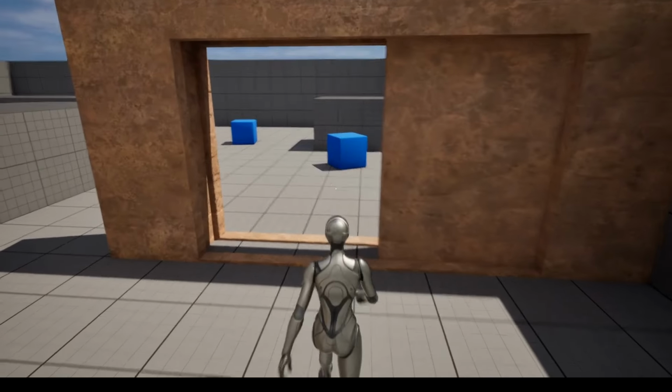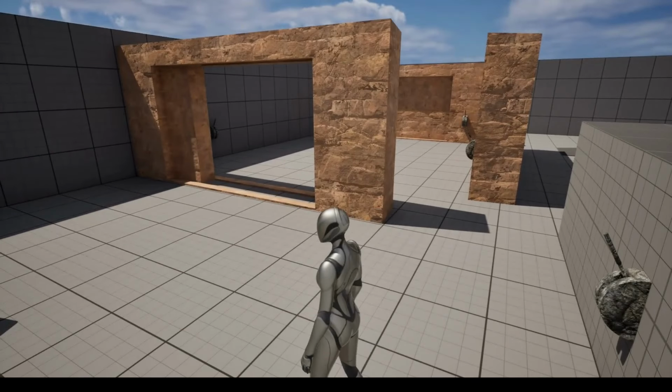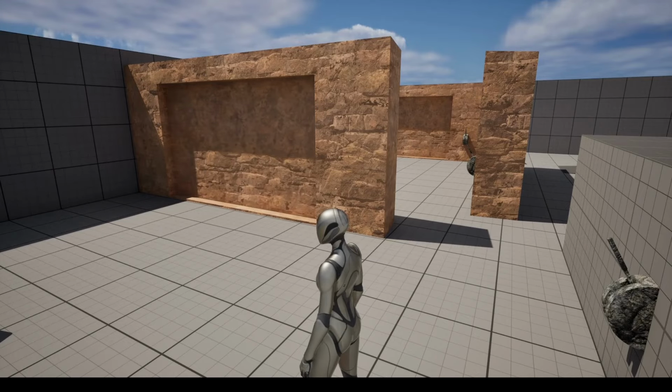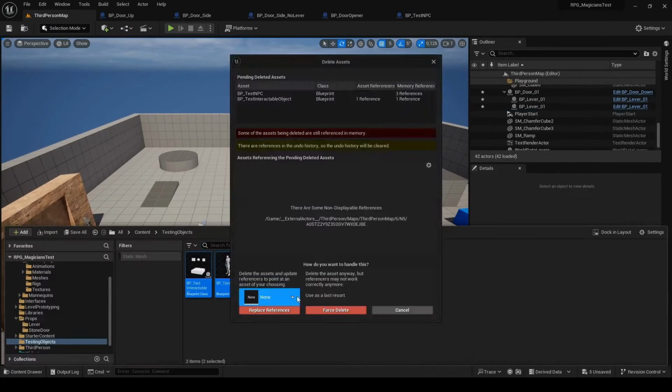So, we have finished the interaction system for now, and you should be able to create at least basic interactable items on your own now. Last thing I do is clear the level and delete testing objects.